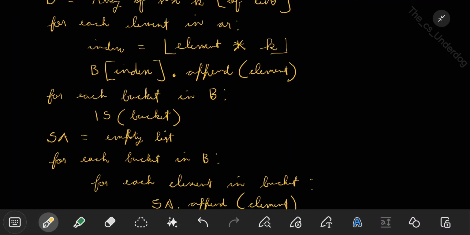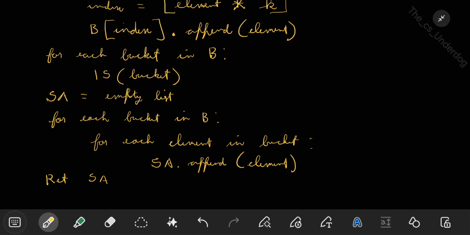After that, what did you do? For each bucket, you sorted it using insertion sort. Once all the buckets are sorted, you initialized a sorted array, which is an empty list. And into that empty list, you are going to append all the elements of your buckets. What did you do? For each bucket in B, the list of all buckets, you go to each element inside the bucket and append each element into the sorted array. So this is how you are completing bucket sort.